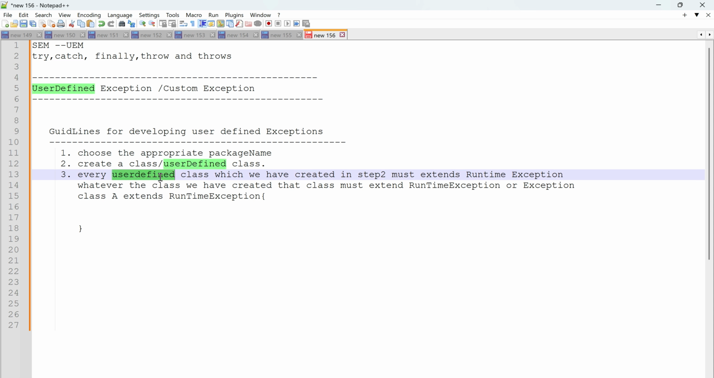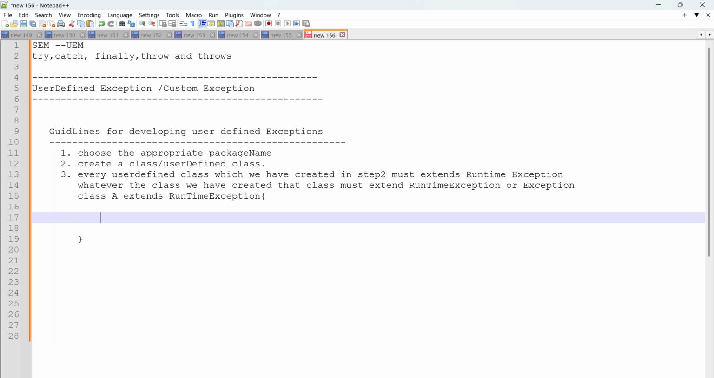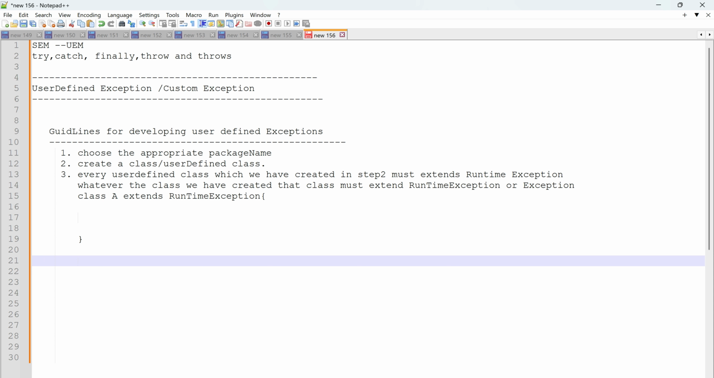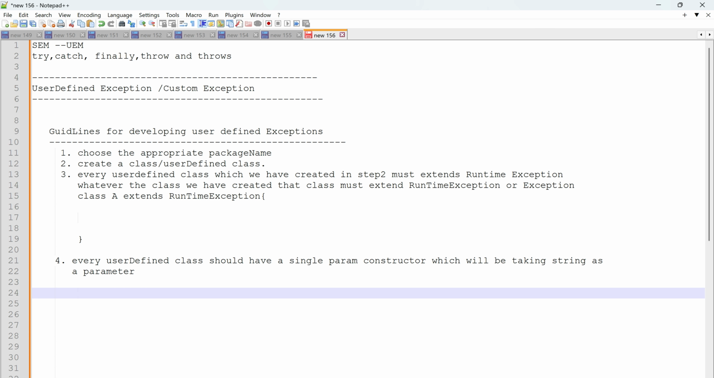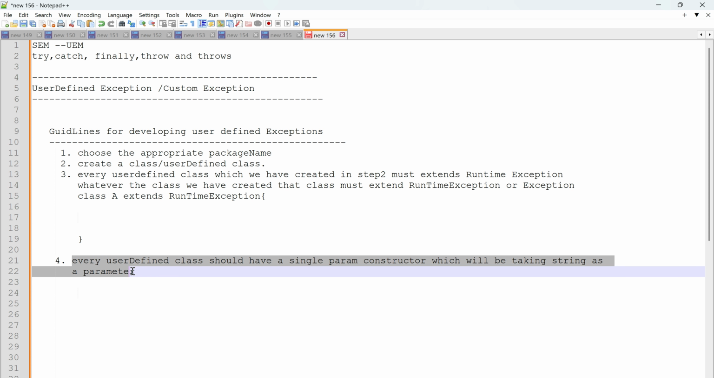And every user defined class will be having a constructor which will be taking the string as a parameter. So the fourth point is: every user defined class should have a single param constructor which will be taking string as a parameter. If you want to create more constructors, you can create them, but for this, these are the must and it should be there actually.